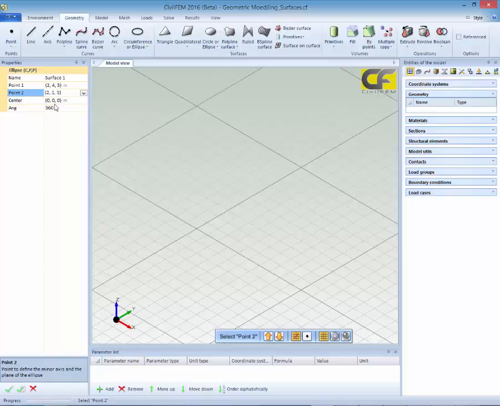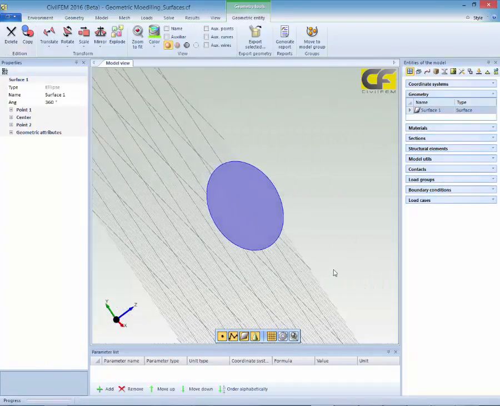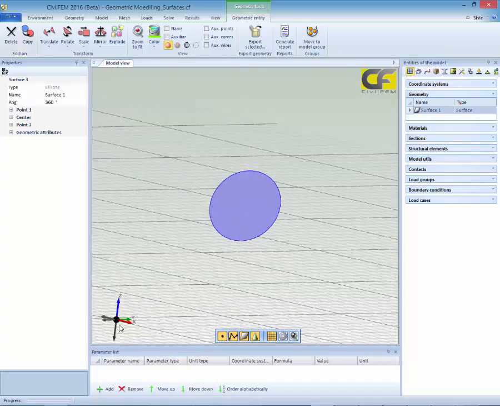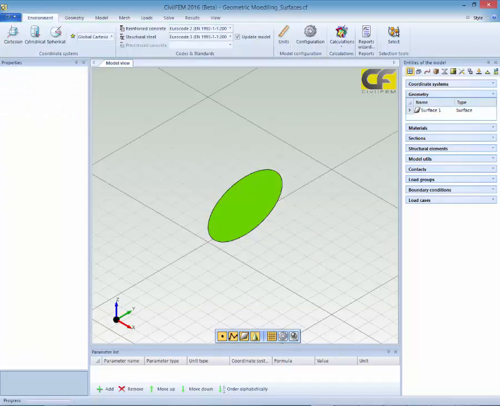And the center is going to be 2, 1, 3. The angle is the same here, and we have our ellipse. Okay, let's say if we see from here, here you have the image. It's very easy, the creation of surfaces.